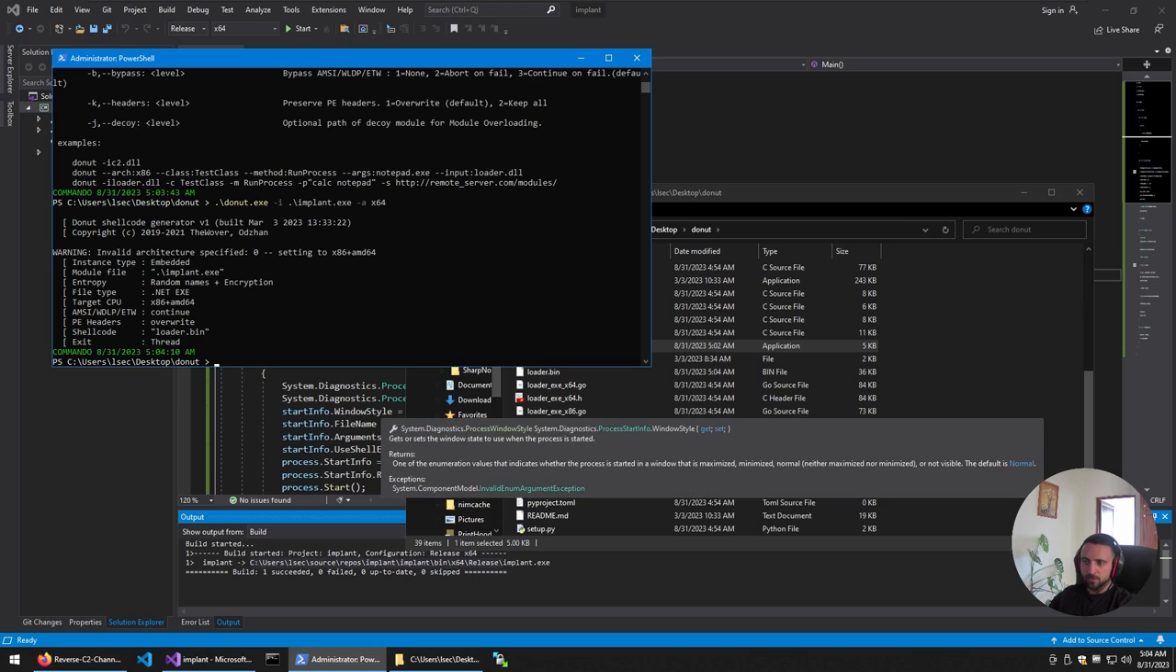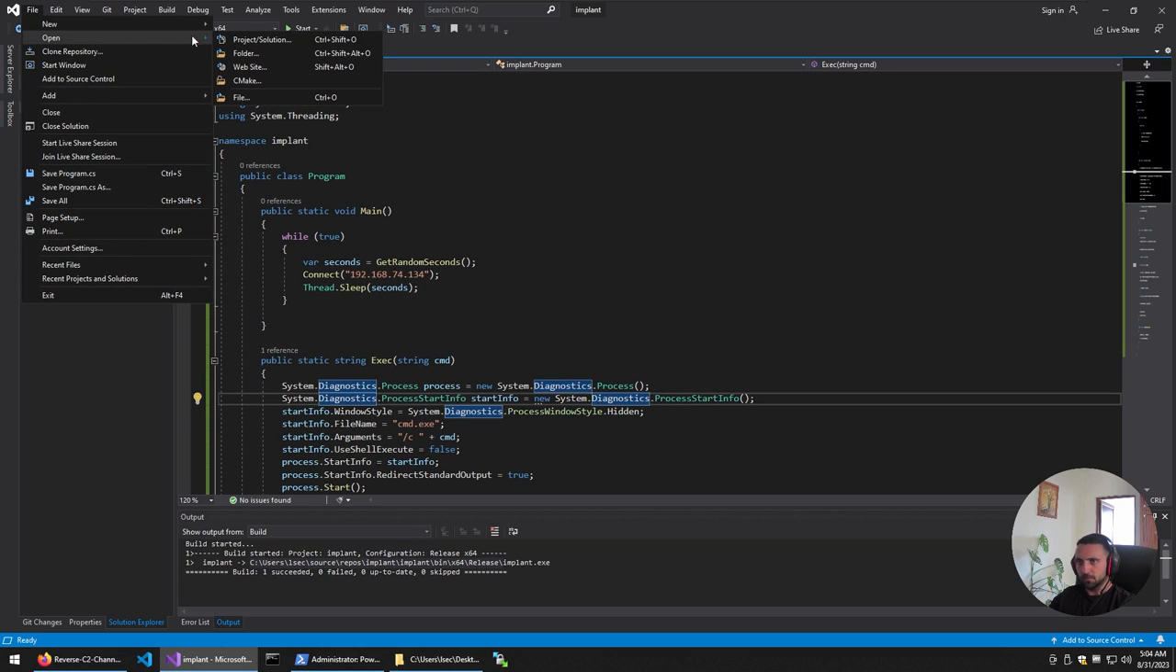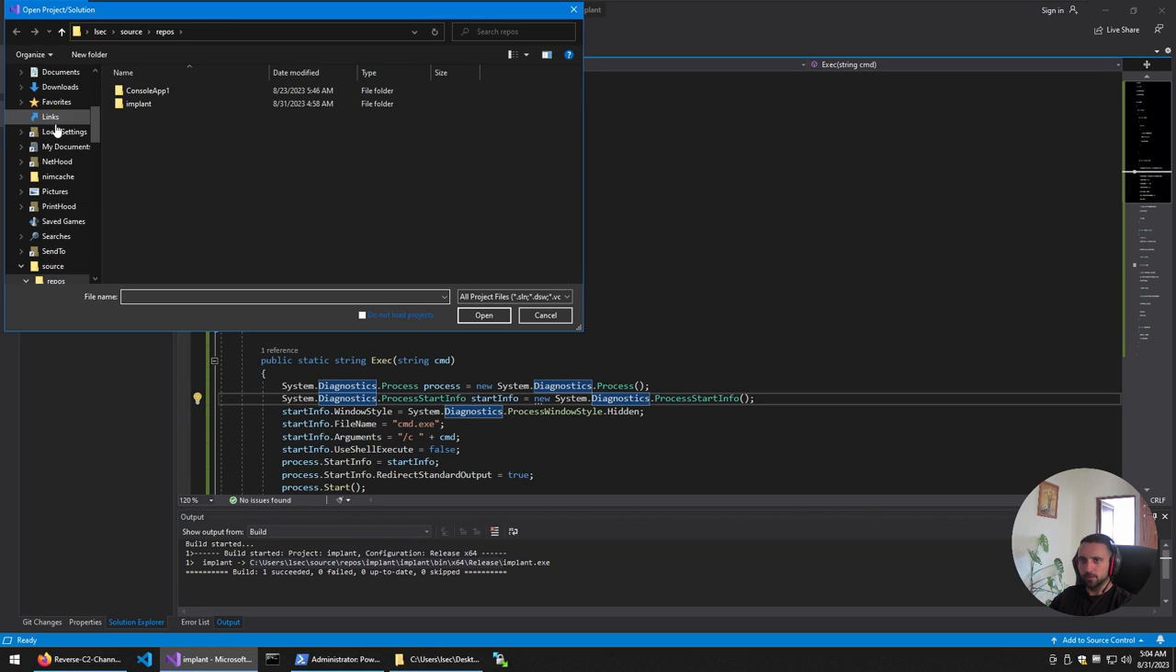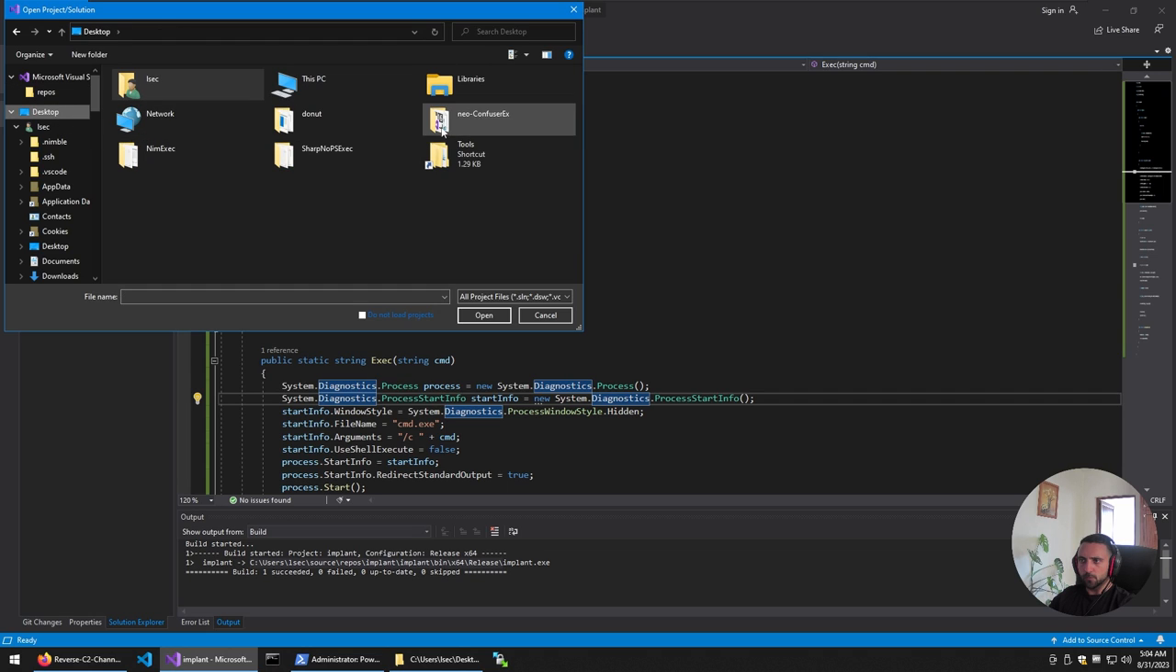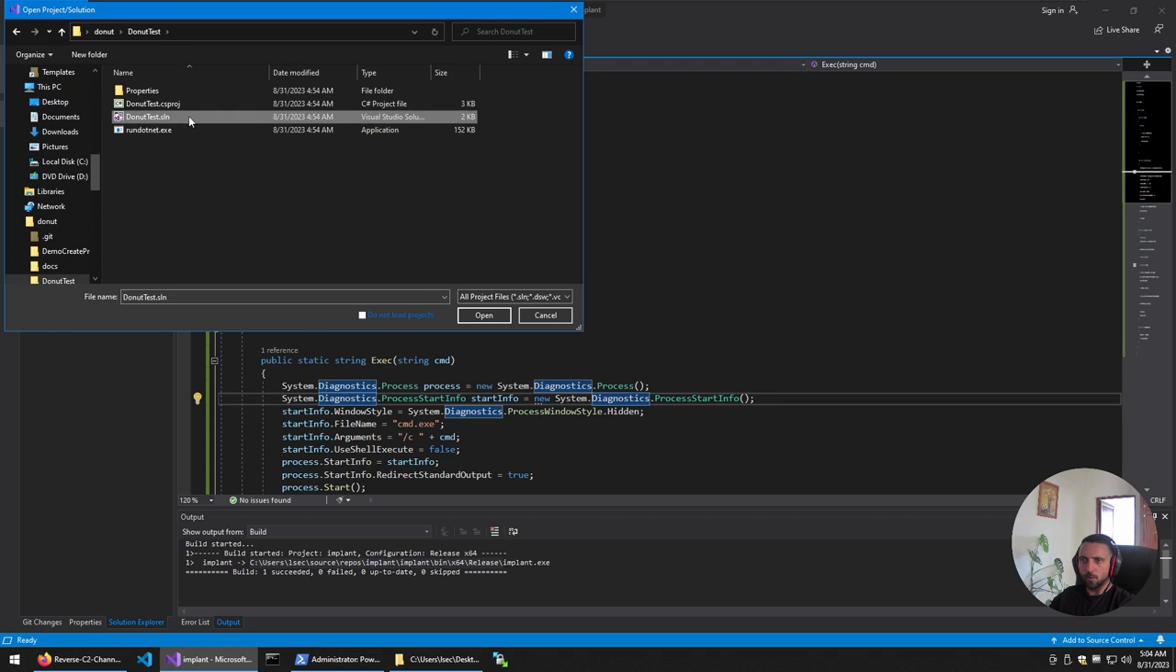Now, as I mentioned, since we don't want to do any manual process injection and build that thing from scratch, that's why I cloned the donut repository, because now I can open a solution. I can go to the desktop there, and now to, where is that donut? Donut test, and open that solution file.